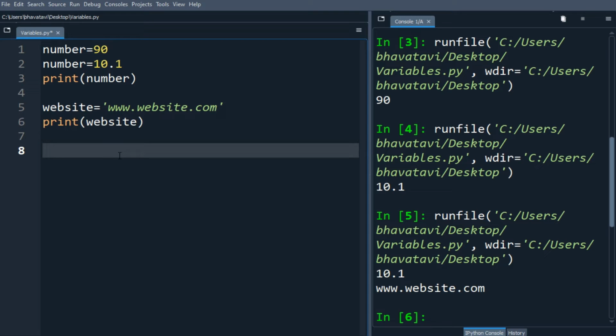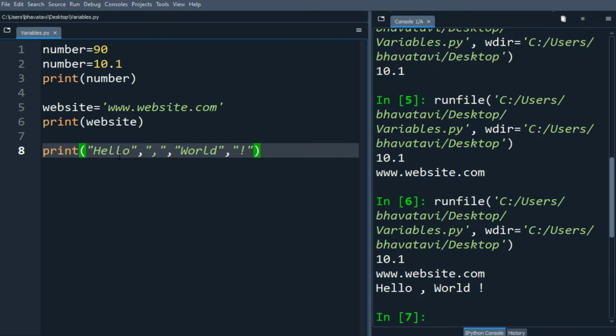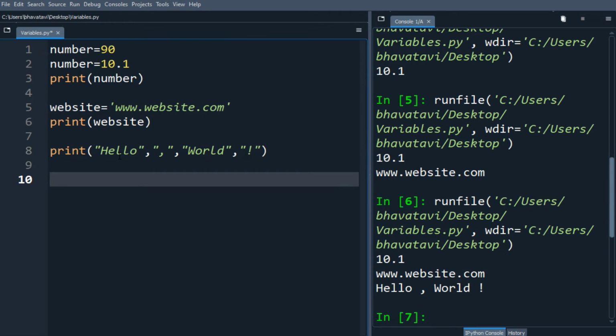Now we will be printing multiple arguments inside a print statement. Let's say hello, and I put a comma in between, and then world. Let's print it. You can see it is saying hello world. Similarly we can also do it like this.